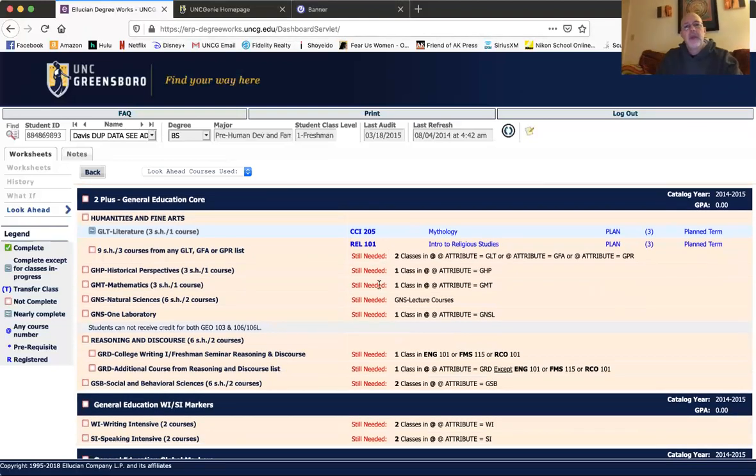And here we go. So as you can see, the mythology course is the GLT, and it's meeting the general literature course. The REL is showing up, but you'll notice the box is still empty. The reason being is because you need 3 courses. So that confuses students a little bit.